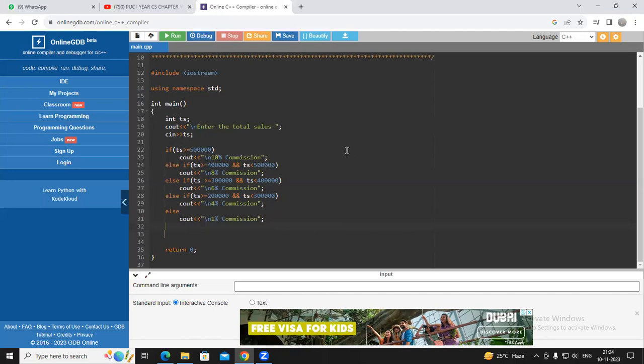This is one way. Assume that we don't want to display how much percentage of commission they get. I want to know for their amount how much commission it is going to be. 10% means how much it's going to be. So I'll take one variable as commission. So instead of cout, you can write TS multiplied by 0.10 or 10 divided by 100. 10%. Commission equal to TS into 0.08, 8%, 8 divided by 100.